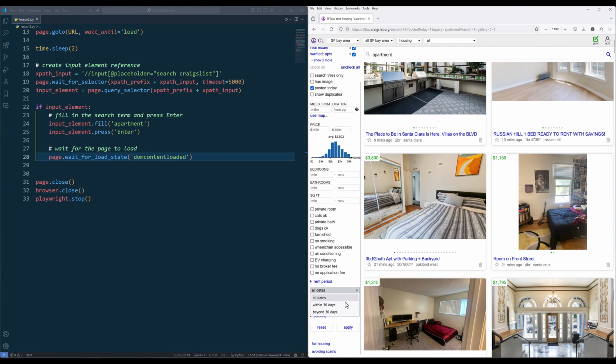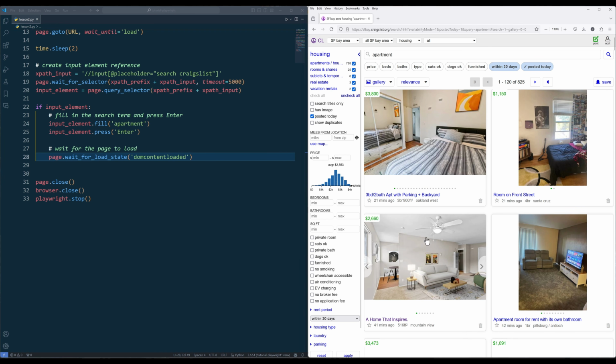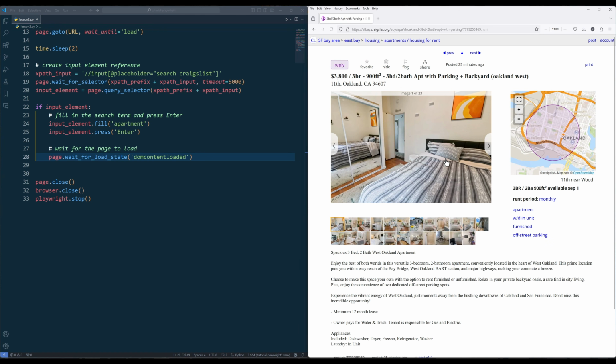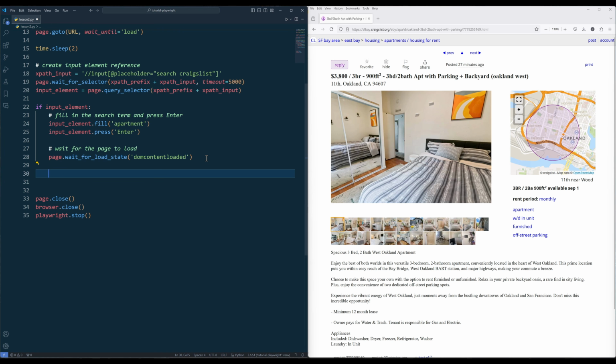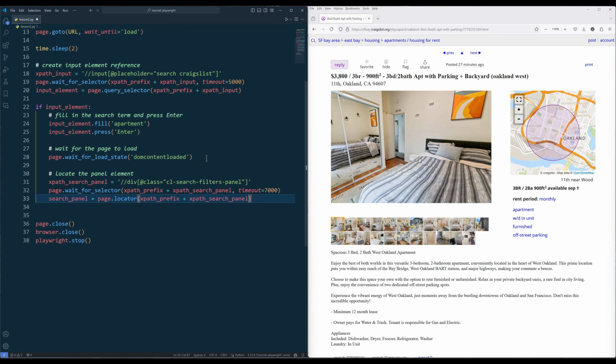And in the dropdown, I want to select within 30 days and click the apply button. Then I want to click the first result and save the page as a HTML file in my project directory as the last step. To mimic the steps using Playwright, create a variable to store the panel's XPath query.